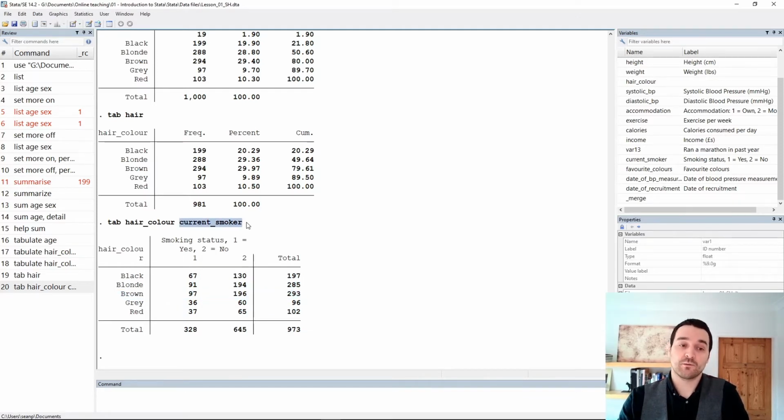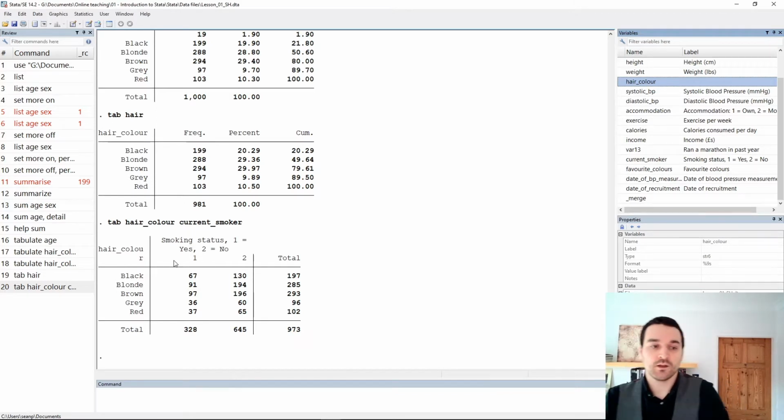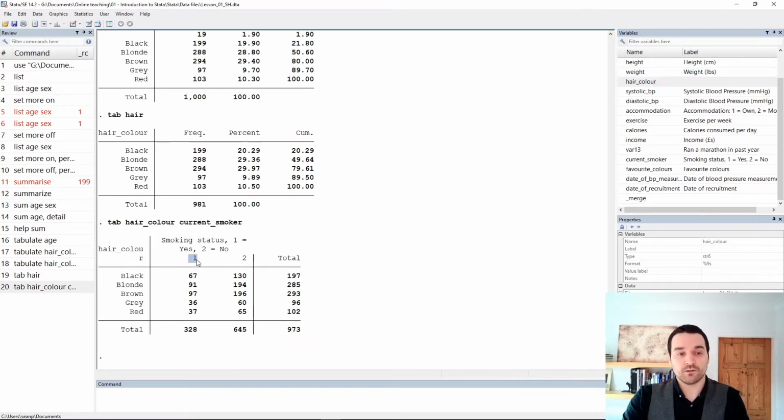This is the current smoker variable, where 1 equals yes, 2 equals no, and this information comes in fact from the variable label. You can see current smoker has the label smoking status, 1 equals yes, 2 equals no. That's what's filled in there. Hair color doesn't have a label, so what's filled in here is just the variable name hair underscore color. But the columns show for 1 people who smoke and for 2 people who don't smoke. So we can read across. The number of people with black hair who smoke is 67. The number of people with black hair who don't smoke is 130, and it totals 197.